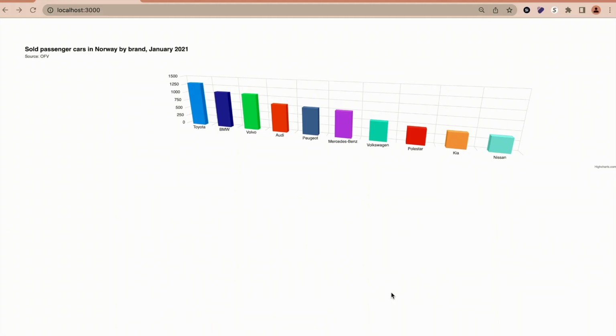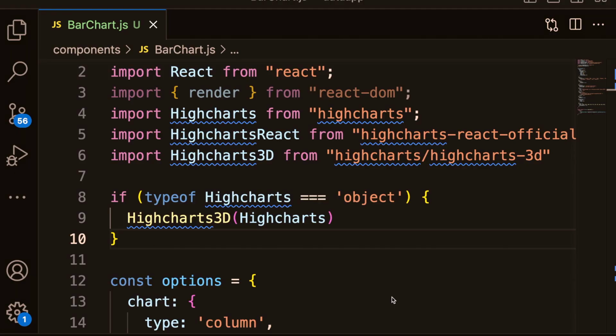So let's start. This is the 3D bar chart we created in our last video, and in this video we will add customizations to it. The first customization is to add a button, which allows users to click to print or download charts. To add the button, first we need to import the exporting module from Highcharts.